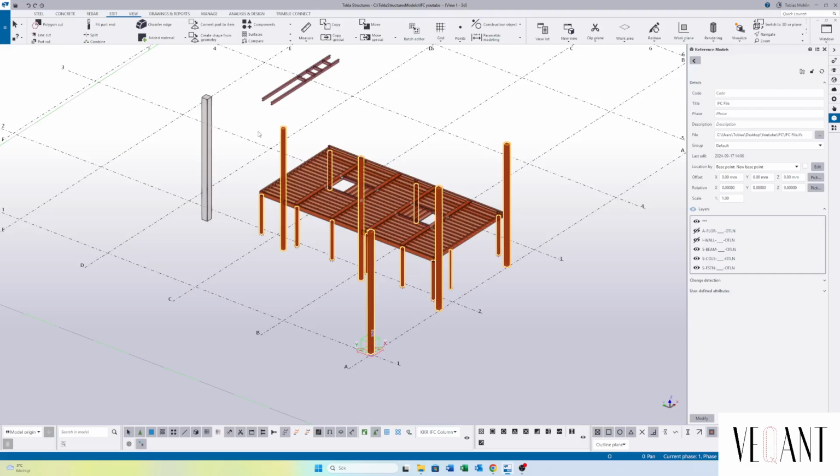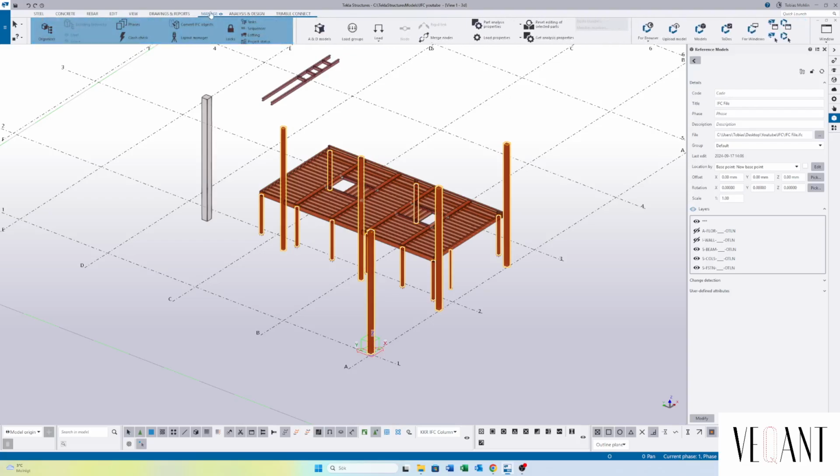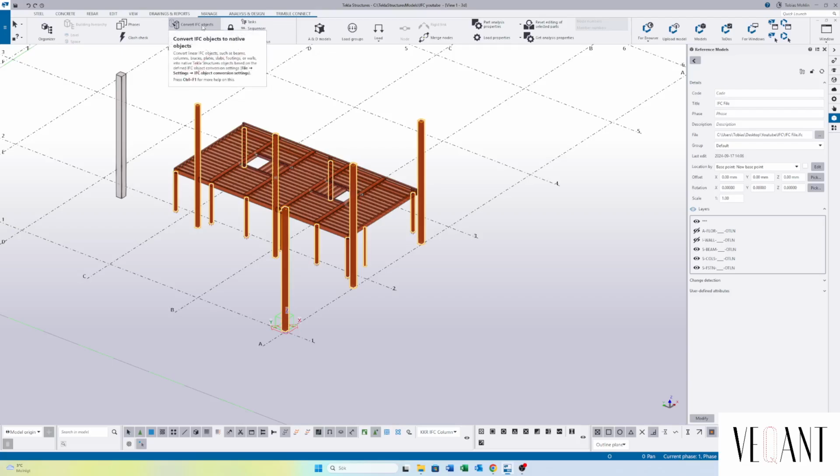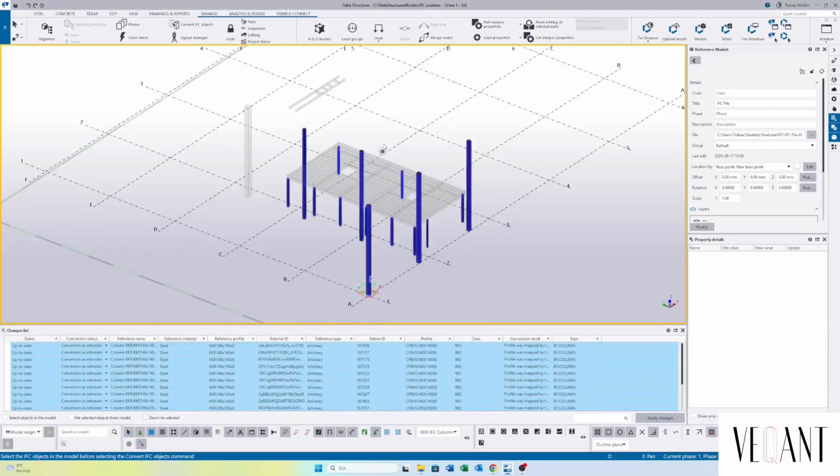So how do I convert this into native Tekla objects then? Well, I go into the Manage tab up here, and there's a little button here that says Convert IFC Objects. So I'm just going to press that. Now Tekla is going to convert this object by itself into native objects. And as you can see here, all of them seem to work kind of fine. Now, in some cases, this is not going to be the case.